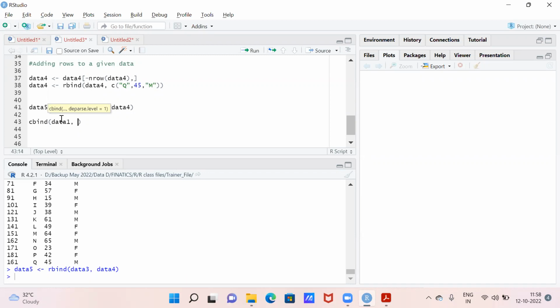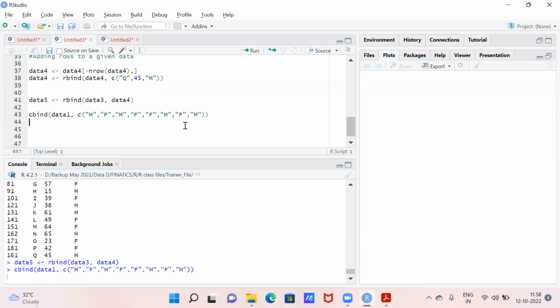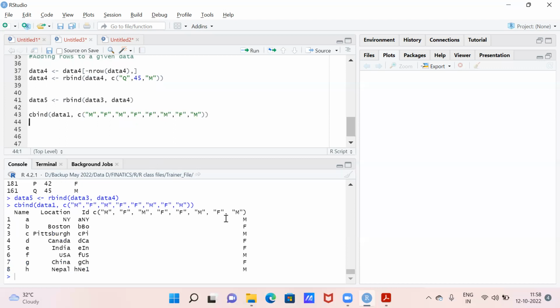Then how will I add one column? I know it's data 1, but then how will I add a column? So I will write c of say M, F, M, F, F, M. 1, 2, 3, 4, 5, 6, 7, and 8. See, how did it come up?